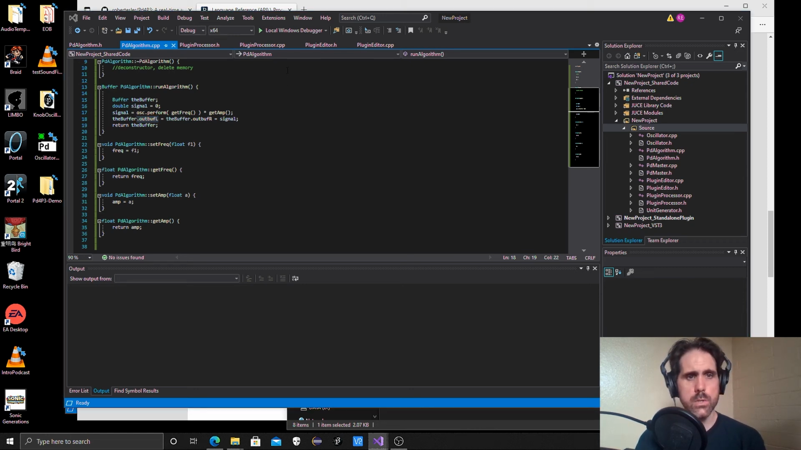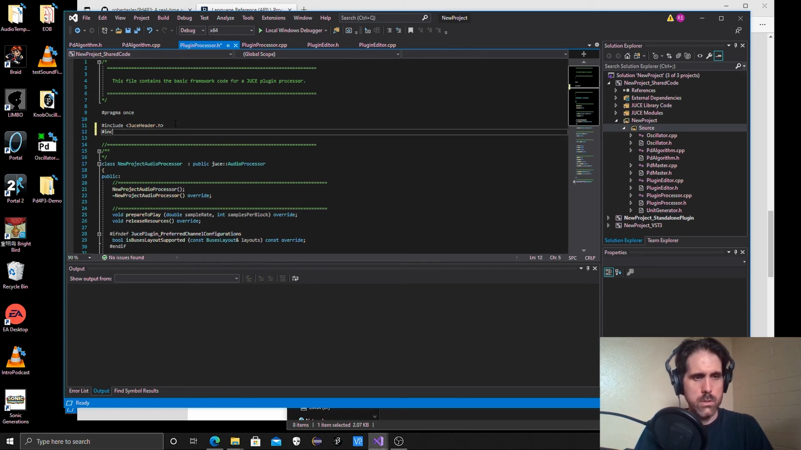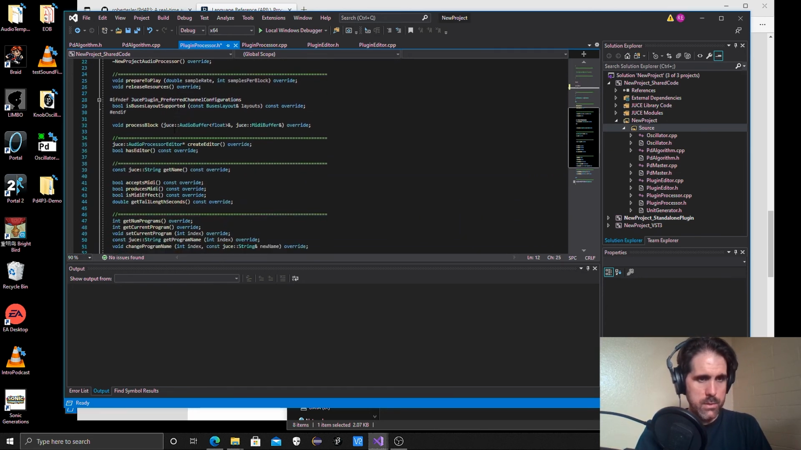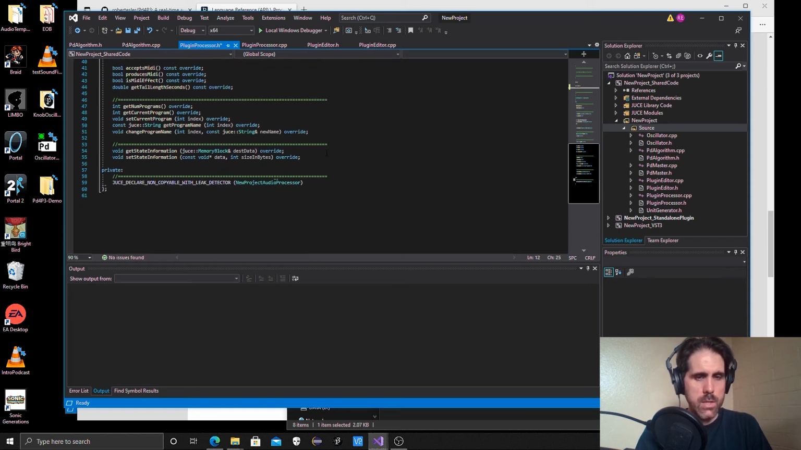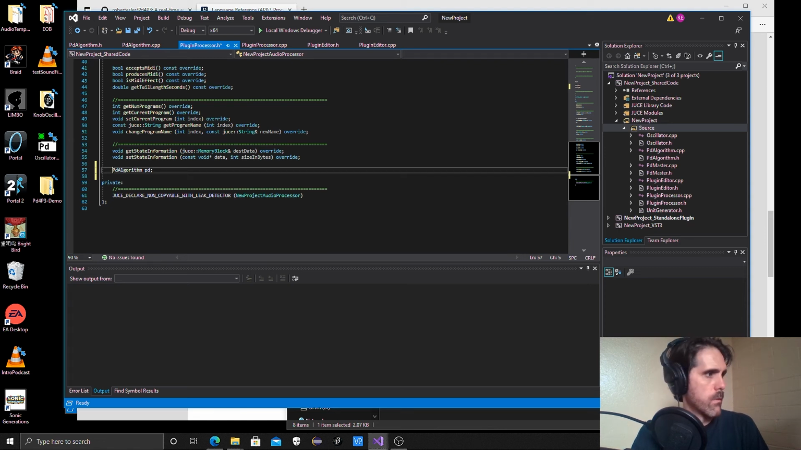All right, so the first thing we need to do is go to our plugin processor, and we need to include the PD algorithm. And the fact that it just saw it as a drop-down, that's good news. Okay, and then we're just going to create a new instance of that algorithm. One instance. Just call it PD. That's all we should have to do.